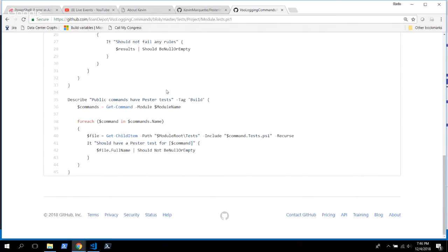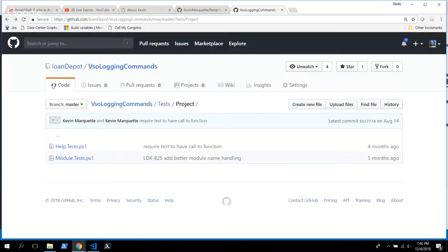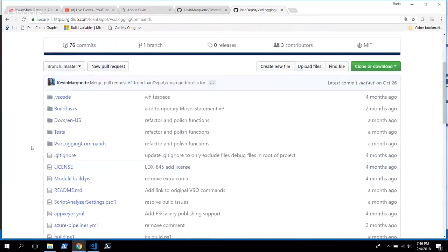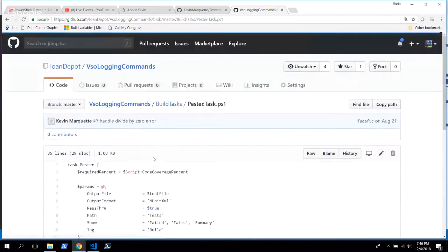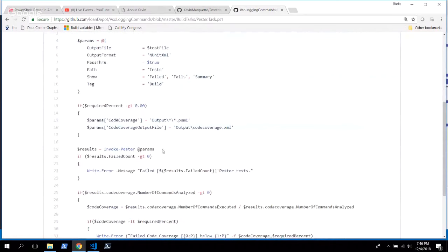Could you do something with code coverage, like some sort of code coverage module that tests Pester? Absolutely. You can call Invoke-Pester with the code coverage of what you want to actually cover, like my PSM1 in this case, and it will run the code coverage metrics and tell me whether I cover like 10% of my code with tests or 90% of my code with tests.